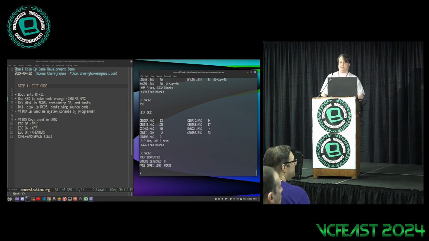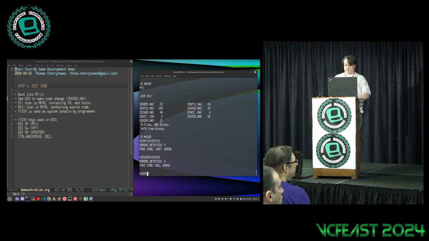So we've assembled the first piece here. No errors detected, and we've got roughly about 2 kilowords of core left. It's a good thing that we've got 32 kilowords of core in this machine, because it's just barely big enough to do the assembly. We do the same for CentIR2. We do the same for CentTS2. We do the same thing for CentPIC. And we build the EPROM.